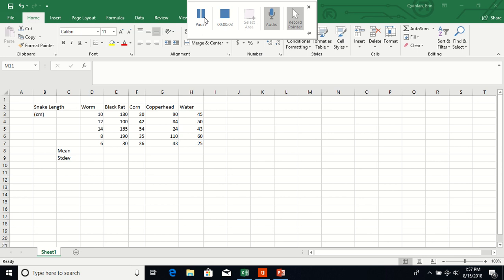Hey there. This is a quick tutorial on how to make a simple bar graph in Excel. I added some data. This is snake length data in centimeters that I just made up off the top of my head. This is a review.